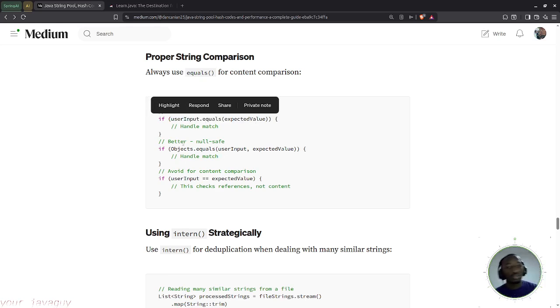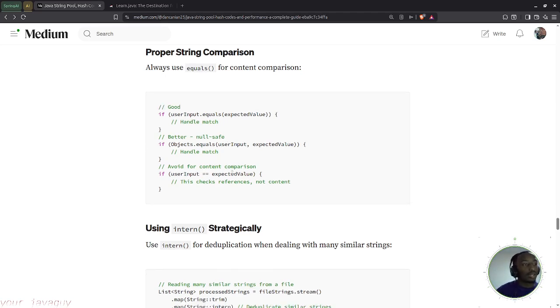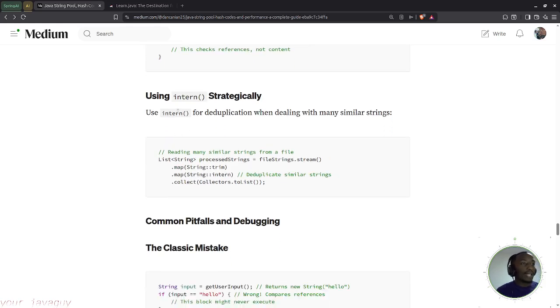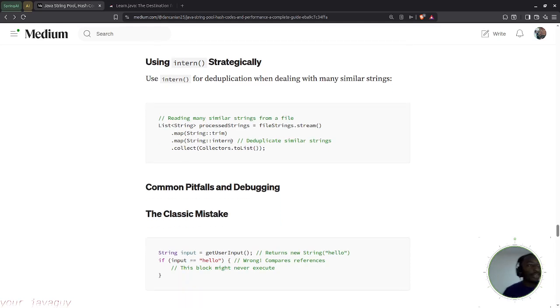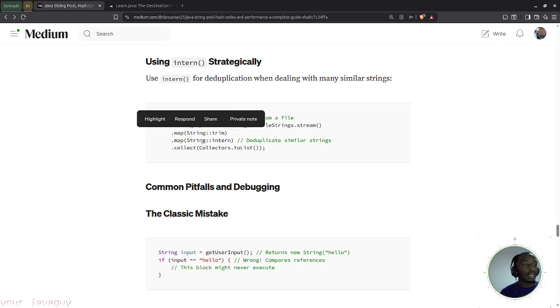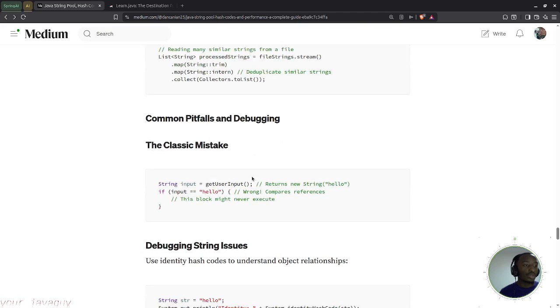And if you care about null safety, you can do Objects.equals. In most code bases, you'll normally see something like this, Objects.equals, when they're doing comparisons. Then the intern method: you use it when you want to deduplicate many similar things. For example, reading many similar strings from a file. Here you say string.intern after you trim them, so that all of them point to the same one.